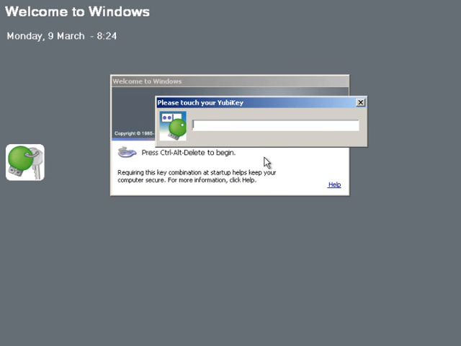Windows can be automatically locked upon YubiKey removal from the USB port.